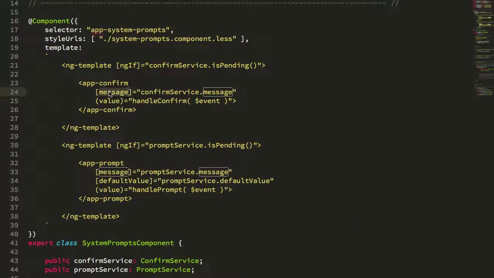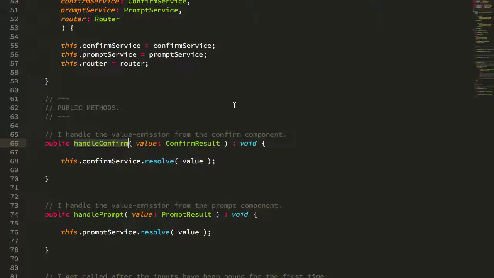It binds to the message input and the value output. And let's take a look at what that value output handles. If we jump down to handle confirm, you can see that it just pipes that value into the resolve method of the confirm service. So essentially, it's this system prompt component that is gluing the calling context for the confirm to the implementation of the confirm dialog, allowing all of the various aspects to remain fairly ignorant of the implementation details.